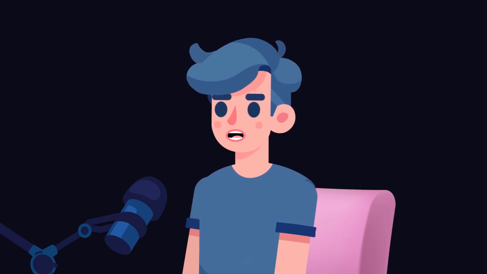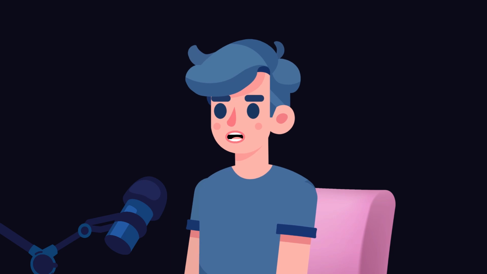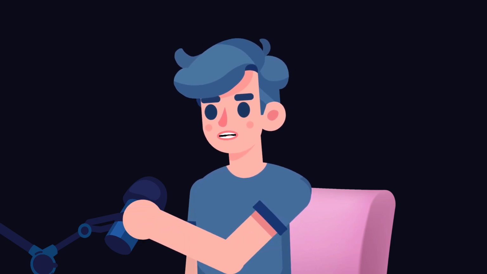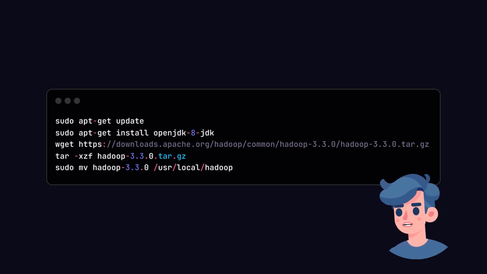Step 1. Prerequisites. Before configuring your Hadoop cluster, ensure that you have the following installed on your machines: Java, Hadoop, and any SSH client. For our example, we will use Java 8 and Hadoop 3.3.0. Let's begin by installing Java and Hadoop in our environment.